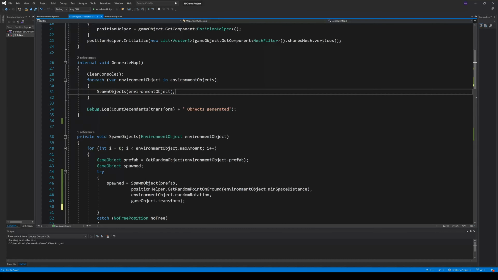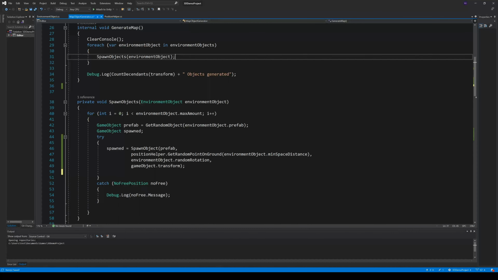So down in the spawn objects method, it is pretty much the same as in the last video. We take the max amount of our environment object and get a random object and spawn it on a random position on the ground. But we keep a reference of the spawned object in the variable spawned.